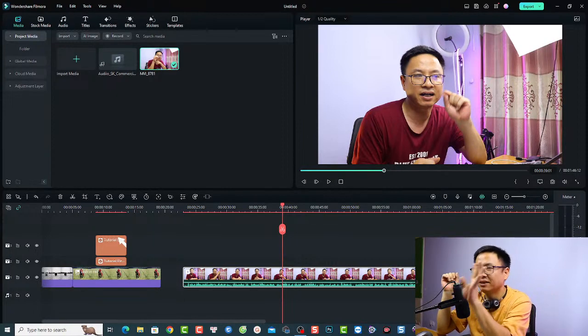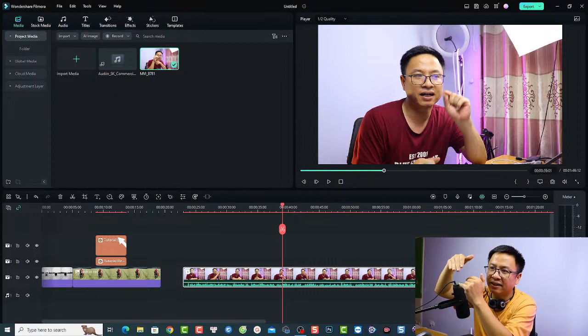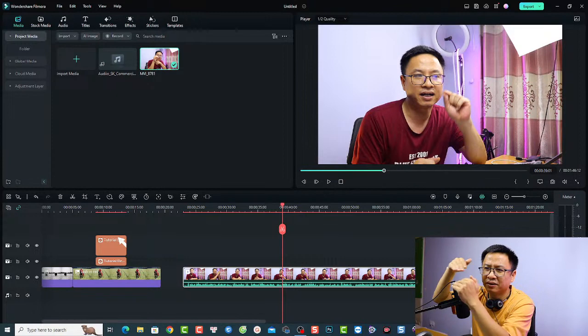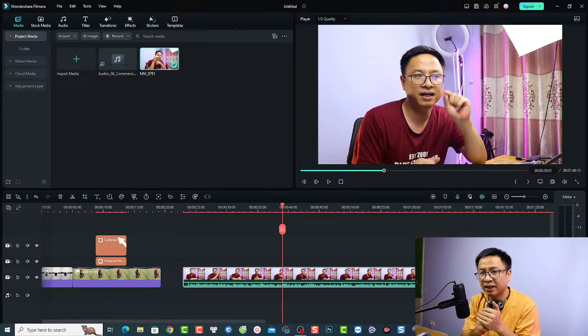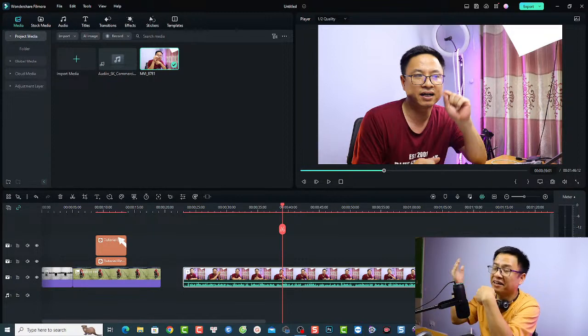Okay, so that is tip number 3, right? And finally, if you use any text or lower third or subtitle or stuff like that, you have to carefully choose the right fonts and the size for your text. Okay, so that is some tips for better editing.